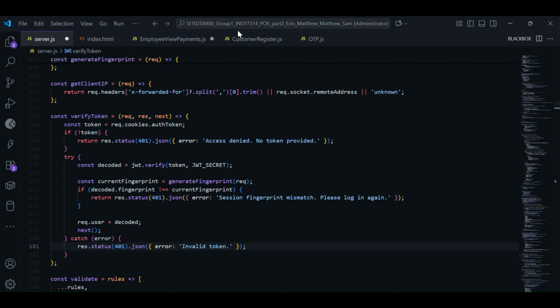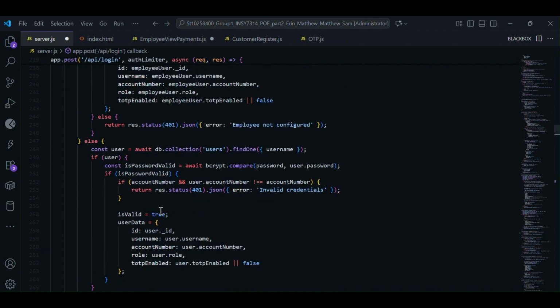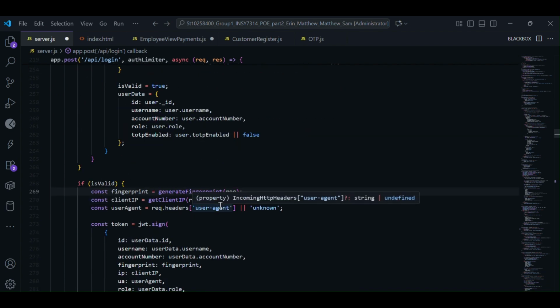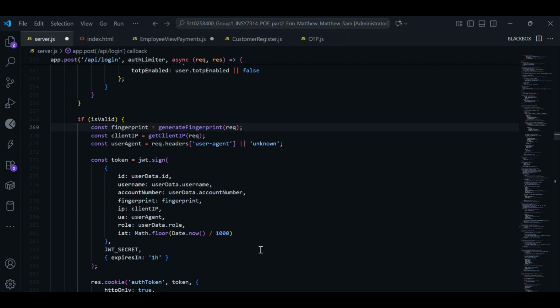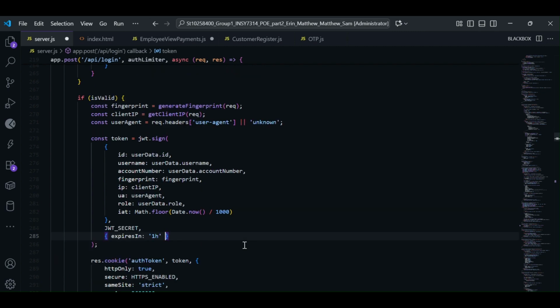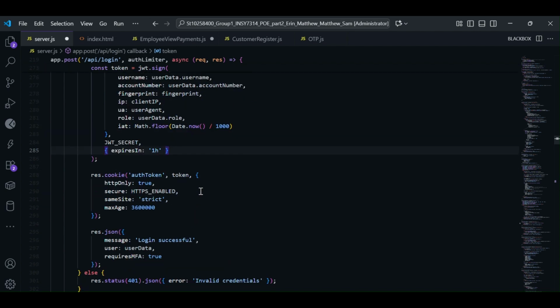Even if an attacker intercepts or steals a user's JWT token, they can't use it from their own computer. The token contains a fingerprint that only matches the original user's browser and network. Our second layer of defense is using short-lived tokens. Our JWTs expire after just 1 hour of inactivity. This means even if an attacker obtains a token and is able to bypass the fingerprinting check by using the same IP and user agent, they have only a 1 hour window to exploit it. After that, the token becomes invalid and the attacker would need to steal a new one.